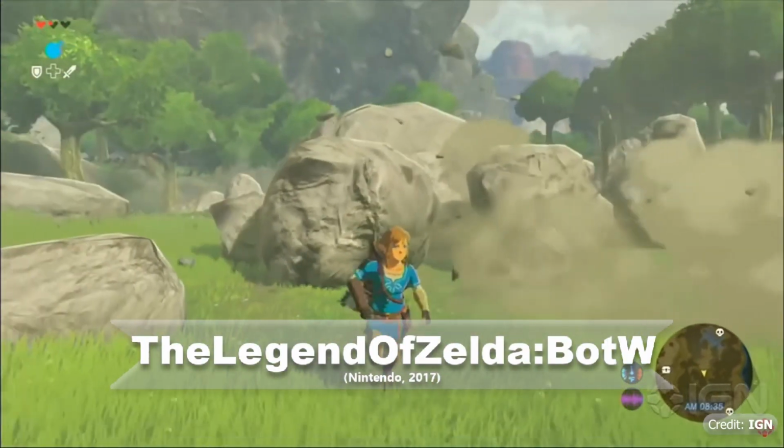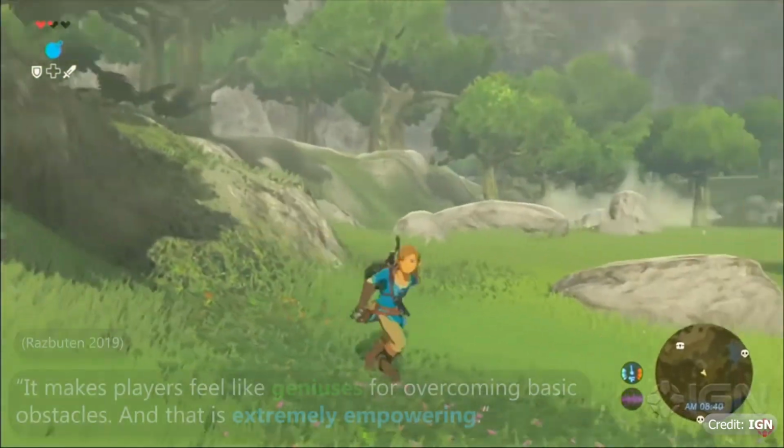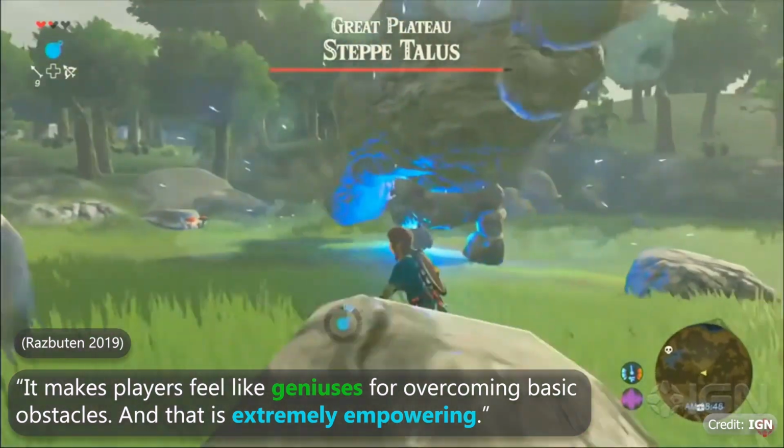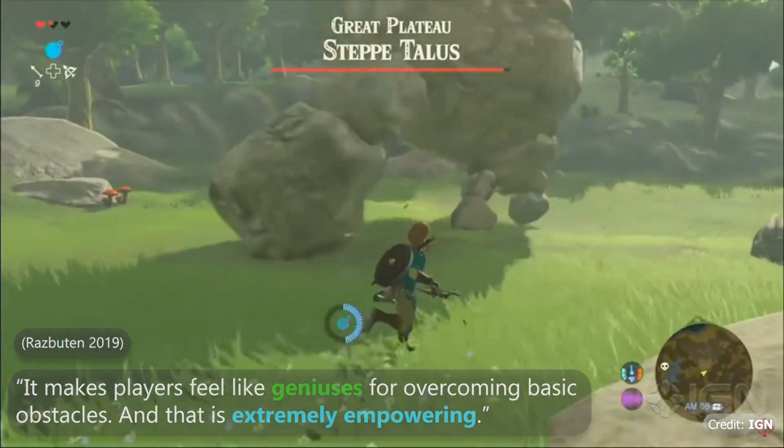Breath of the Wild has many ways to solve the same problem. It makes players feel like geniuses for overcoming basic obstacles, and that is extremely empowering. They are able to apply their real-world knowledge.